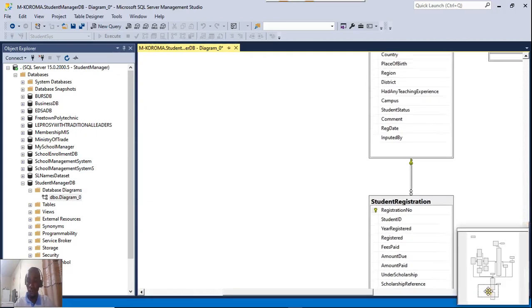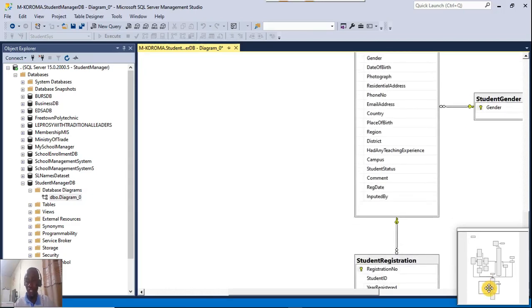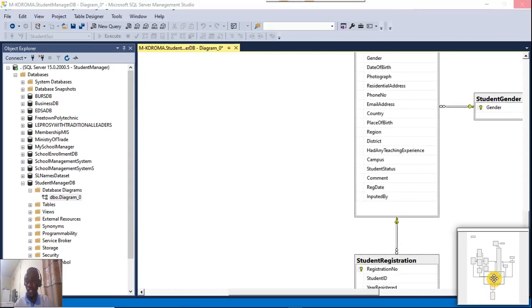Good for understanding. You can see how it doesn't extend. If you take a student registration, student registration, they get a way out to the student record.